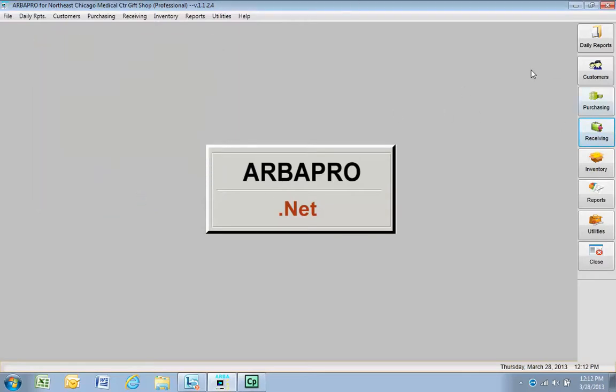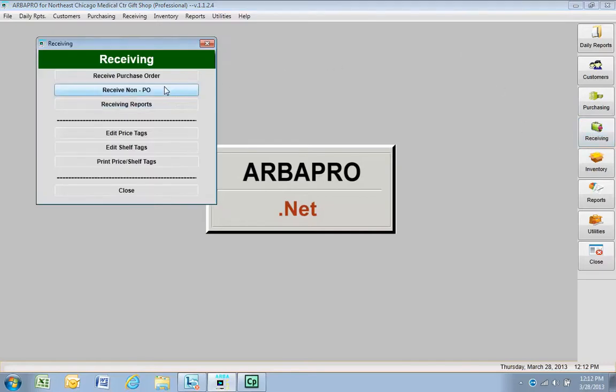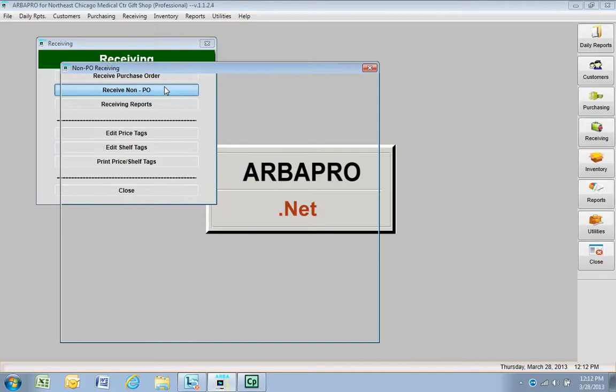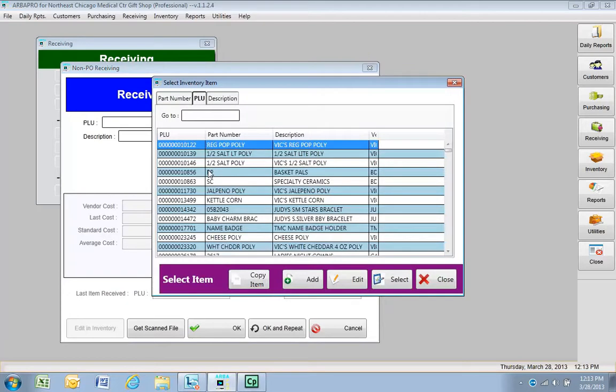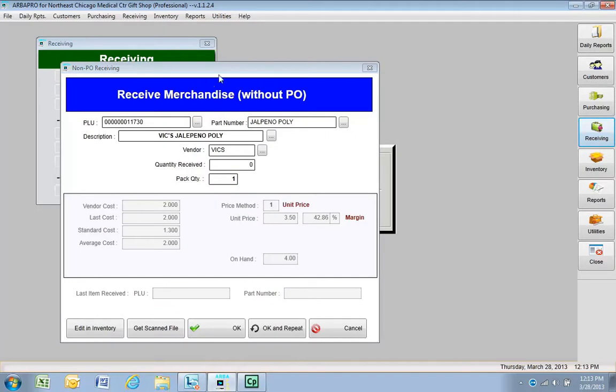There's another way to do merchandise receiving, quick and dirty. You may not have created a purchase order. Receive non-PO allows you to do merchandise receiving very, very quickly for items that you have not created a purchase order for. So I'm going to select the kettle corn here, because Mr. Vic has dropped off the corn, and I am selecting him, and I am going to simply drop down to the on-hand, the received quantity here, and I'm going to tell it that I'm receiving 1, and then I do an OK, and that's finished.